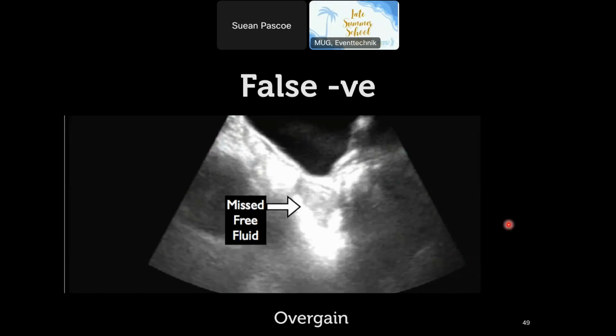Now, here's an example where we have the gain set too high. And so if you find yourself squinting at the screen because there's some real bright stuff happening, you know that your gain is set too high, and you need to wind it down, because otherwise that will write echoes in that don't exist, and you could miss fluid in this area.